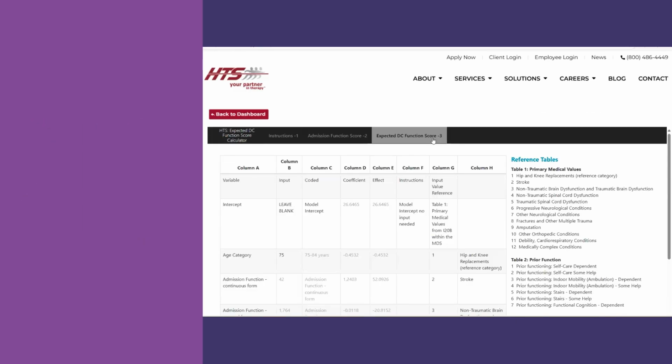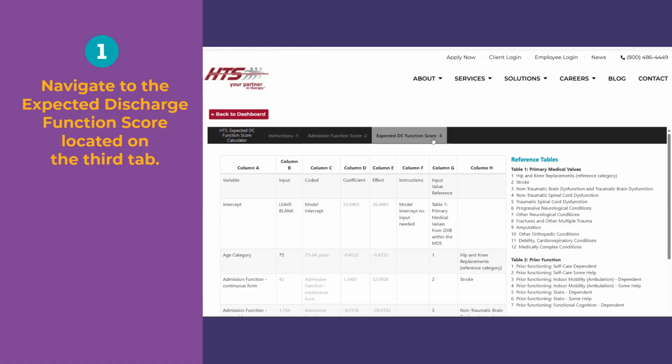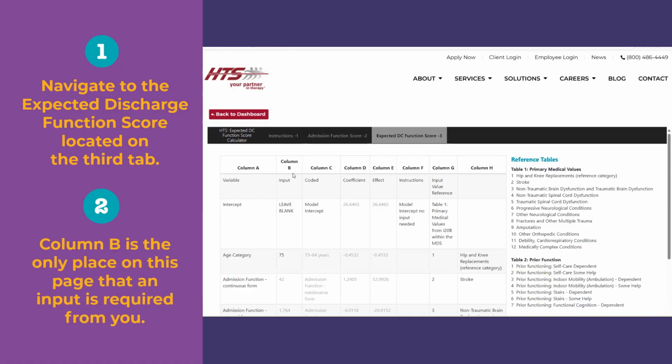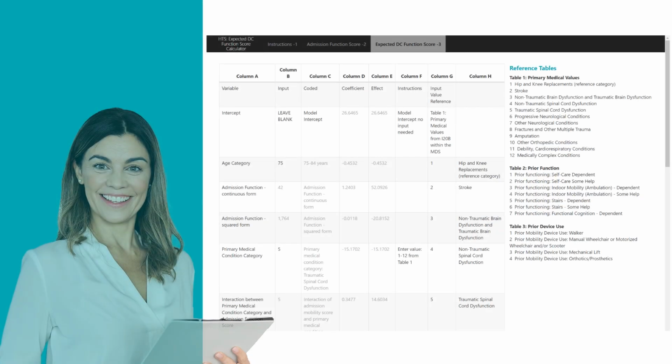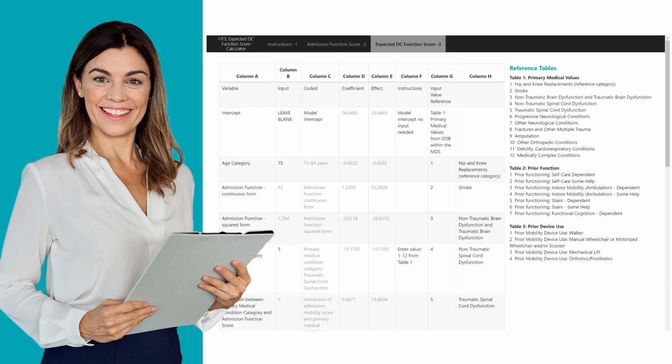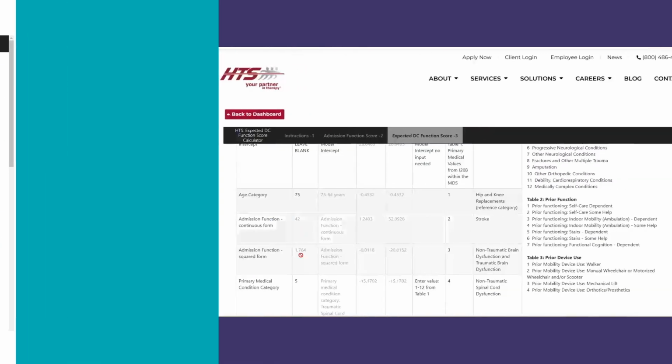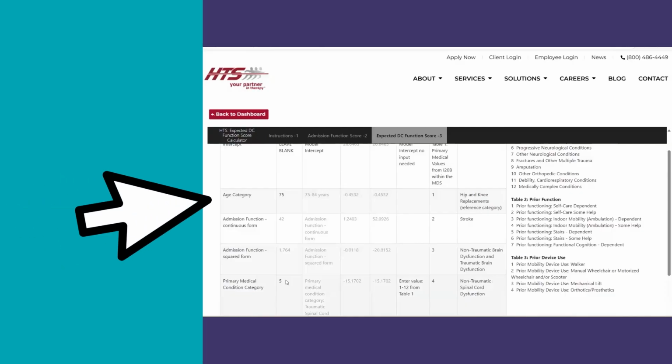After the Admission Function Score populates, navigate to the Expected Discharge Function Score located on the third tab. Column B is the only place on this page that an input is required from you. To see this calculator in action, we will briefly guide you through an example. In the age category, for our example, we input 75.